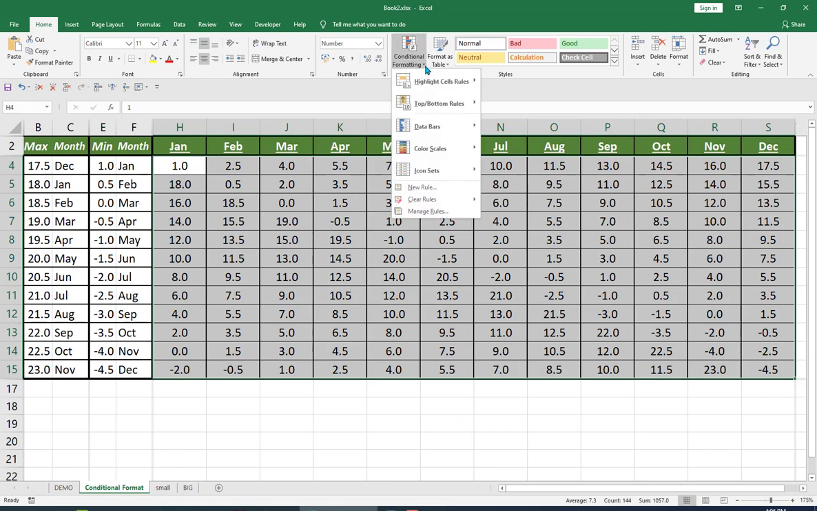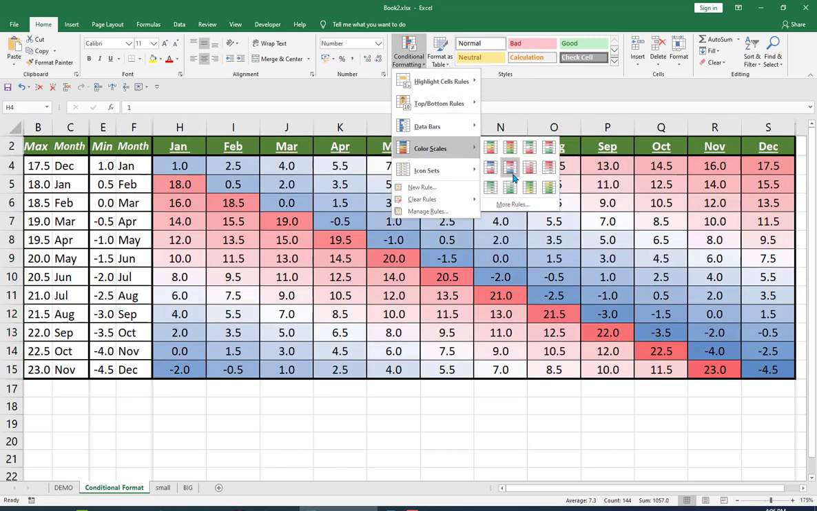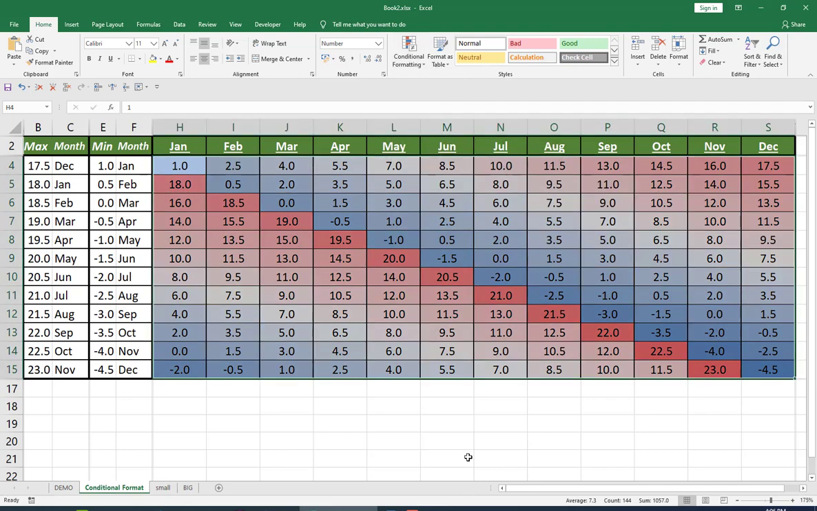Then to apply the formatting is simple. You go to color scale and we go to this one. So you can read what's here, but basically this one will do the highest temperature in red and the lowest in blue. If you want the opposite, you just go that way. Alright, it's as simple as that.